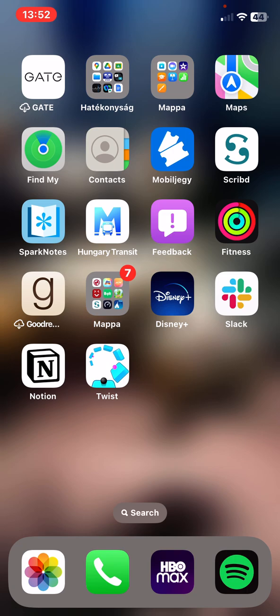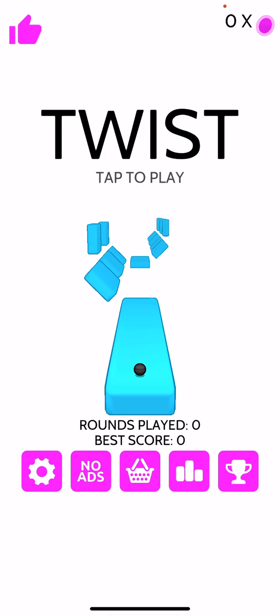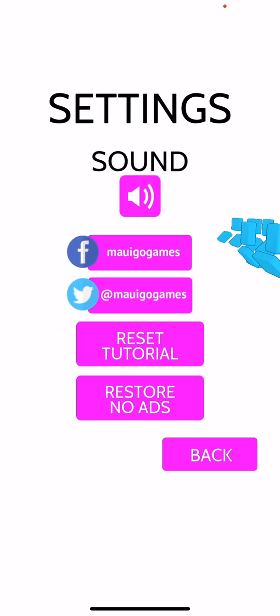First of all, open the application on your phone and then click on the settings button at the bottom of the page on the left. And within this section, look for the sound button. If you click on that and the lines disappear, it means that the sound is off. And if you click on it again and the lines appear, it means that the sound is on.